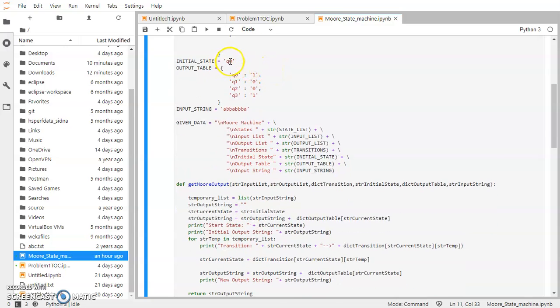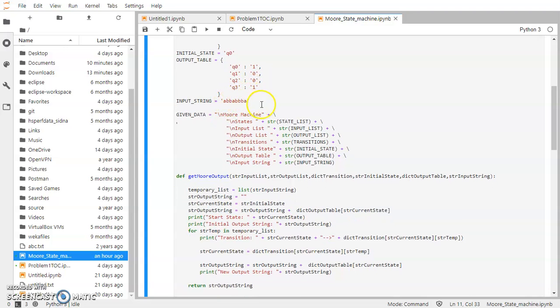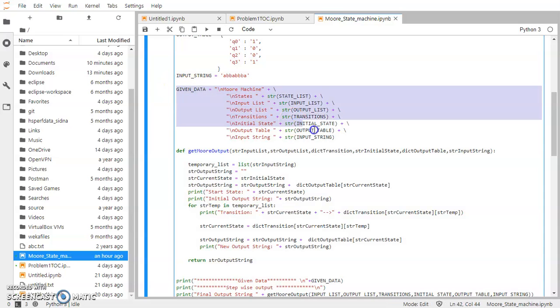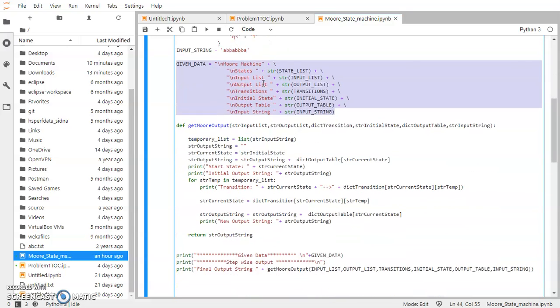And the initial state is input as q0, and the output table is also given as a dictionary, and the input string is input as a string. So the given data, I'll be printing this given data in the output, so that's why I printed the given data after converting everything that is here to a string.